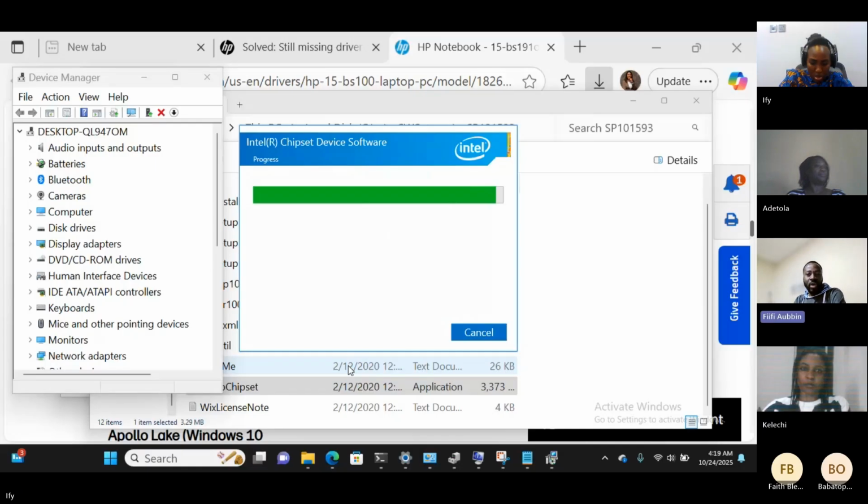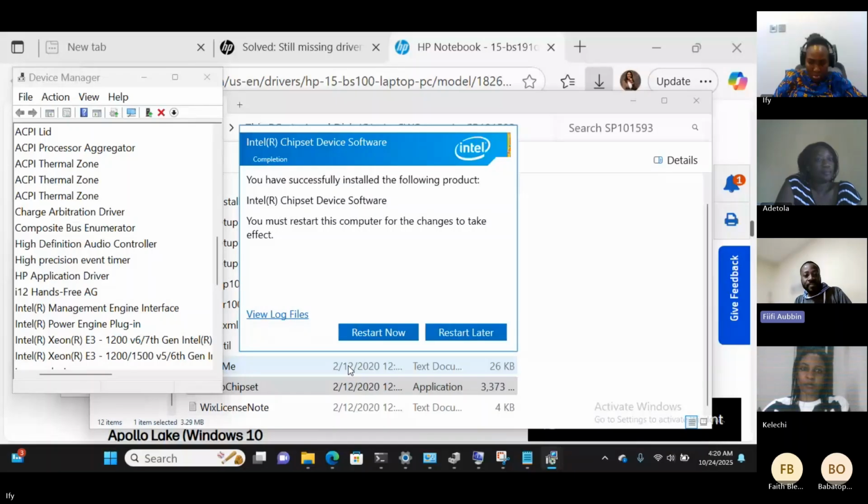Okay, so are we okay with this part? Are we all okay? Yes. If you're having issues with your hardware devices or the software, this is how you go about it. Always go to the vendor's website to download the ones that are missing. When you get to the vendor's website, they will ask for certain information about your system.